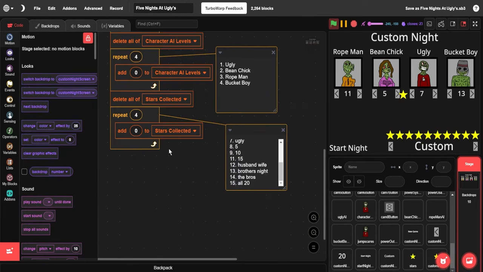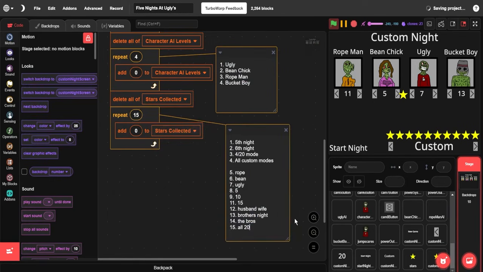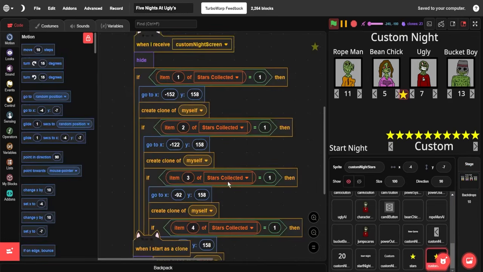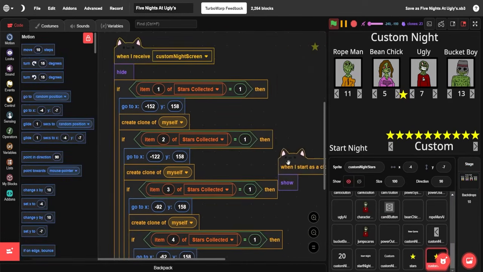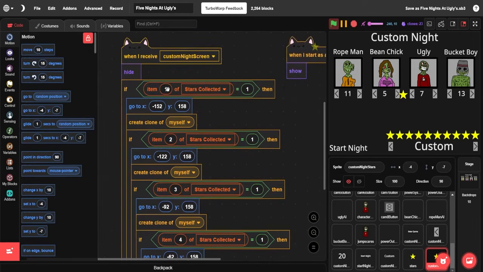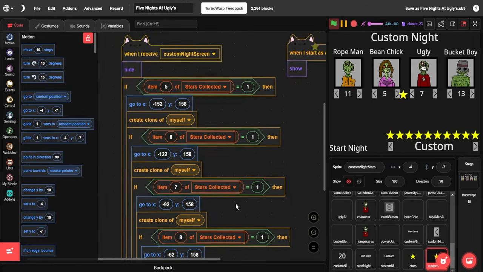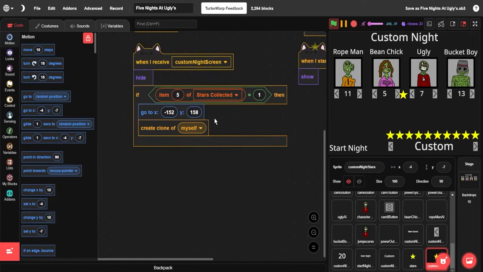All right, fantastic. So now we're going to have 15 total stars, just like that. Fantastic. Awesome. Just what we need. In custom night stars, we will now need to start checking what these are. So these are actually going to start at 5, 6, 7, 8. Let's just start with one at a time.